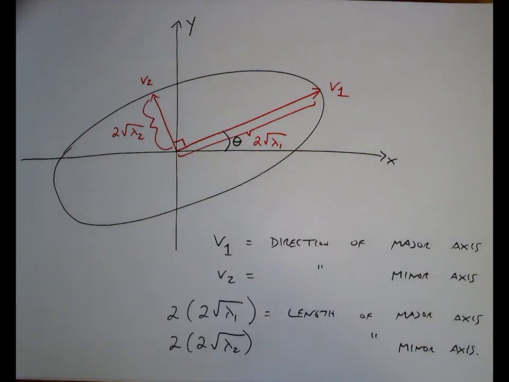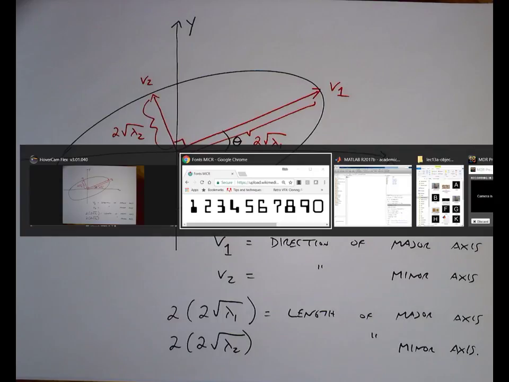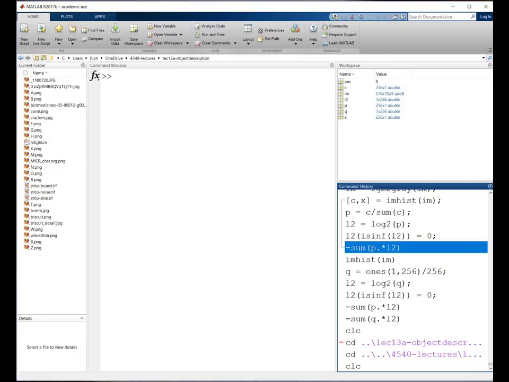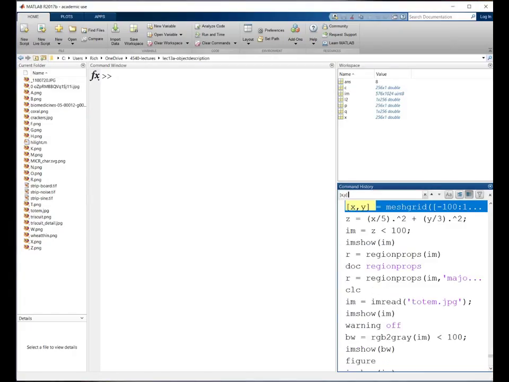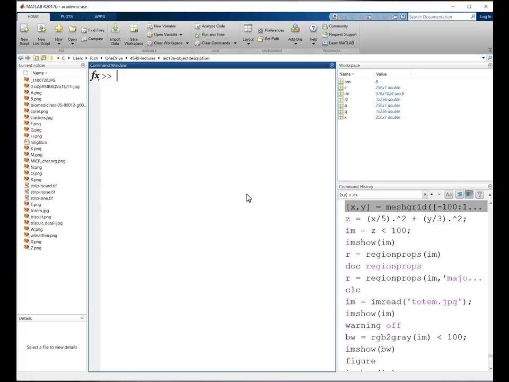Okay. So let's just actually do this with an example in Matlab to kind of verify that everything makes sense. So here, let's make an ellipse. Whoops, I guess I'm not actually in the window, sorry. So let's make a mesh of points centered at 0.